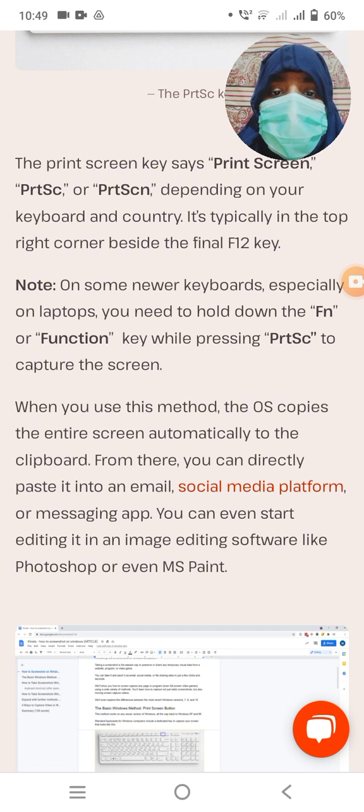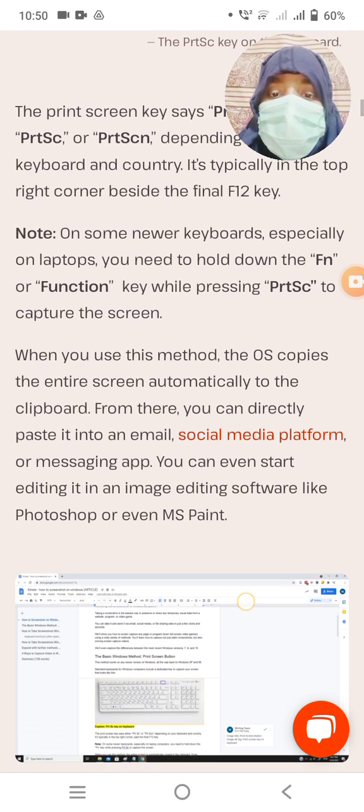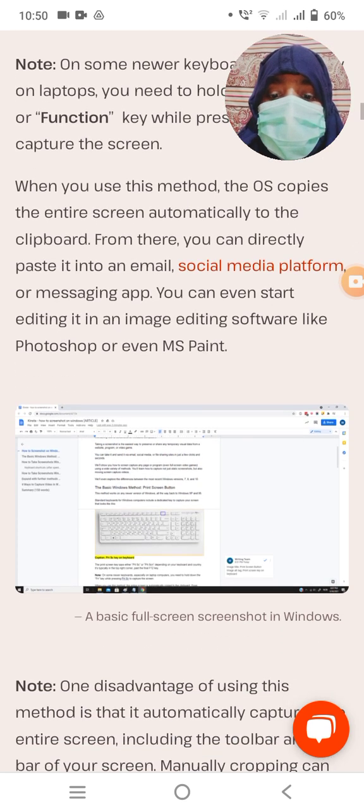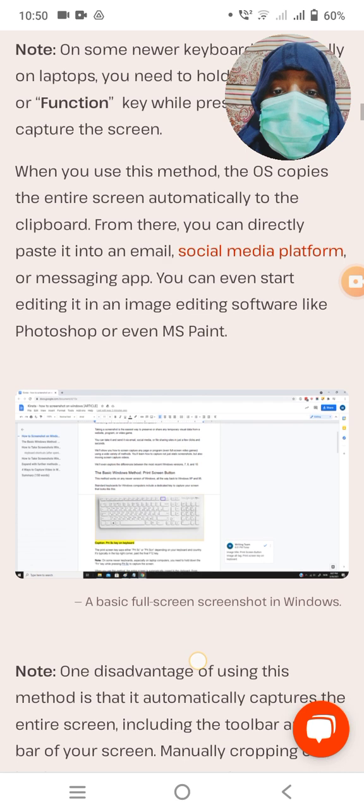Note, on some newer keyboards, especially on laptops, you need to hold down the Fn or function key while pressing PrtSc, print screen, to capture the screen. When you use this method, the OS copies the entire screen automatically to the clipboard. From there, you can directly paste it into an email, social media platform, or messaging app. You can even start editing in an image editing software like Photoshop or even MS Paint.